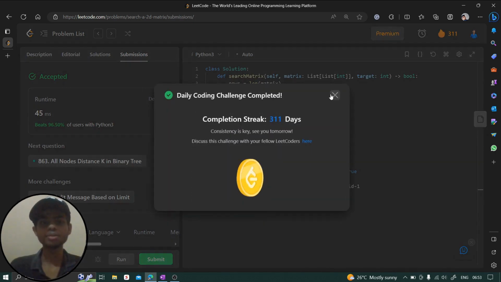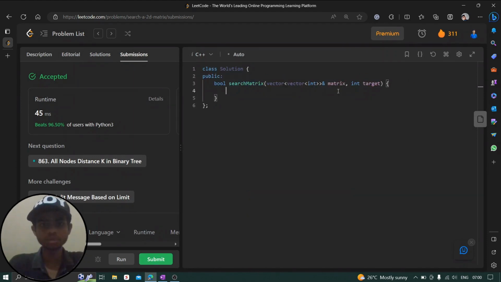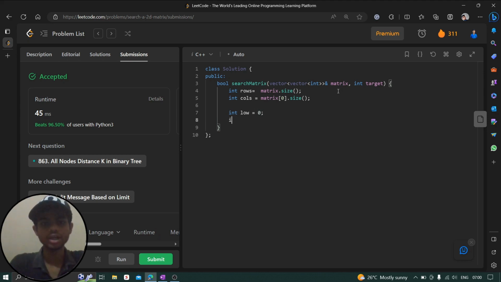So now let's move to the next programming language, which is nothing but C++. So let's quickly move to C++. And here what we're going to simply do is find out the rows. So we can say matrix dot size. And columns, which is going to be matrix of 0 dot size. So now once we found the rows and columns, what we are going to do is simply find out the range: int low, which is going to be equal to 0, and int high, which is going to be nothing but rows into columns, that means columns minus 1, right?